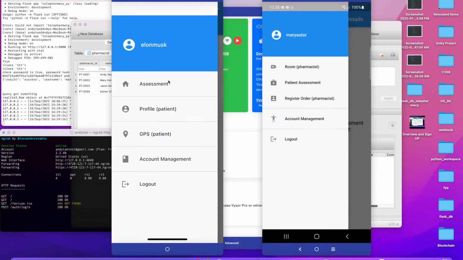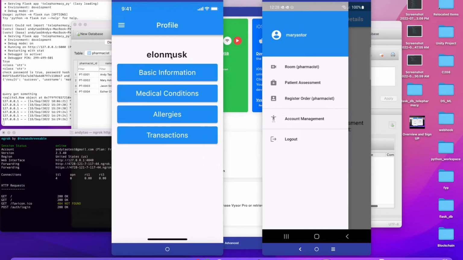Okay, so here it lists all the functions provided for patient and pharmacist respectively. And as you can see, the functions are actually different, right, for these two different roles. Okay, let's go through them. For patient, I want to show you this function first, profile, the second one. So here, you can save some basic information about the patient, as well as the medical conditions, etc.